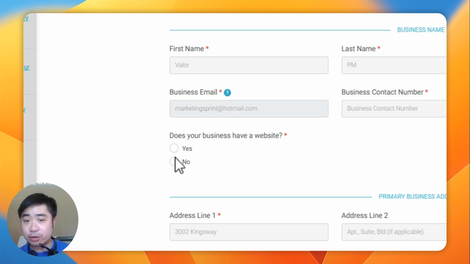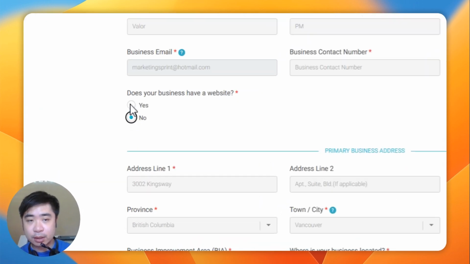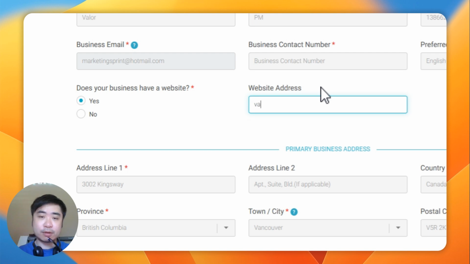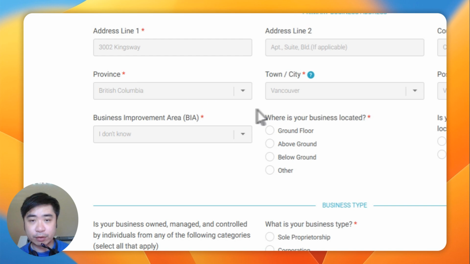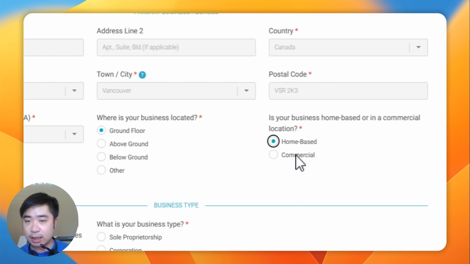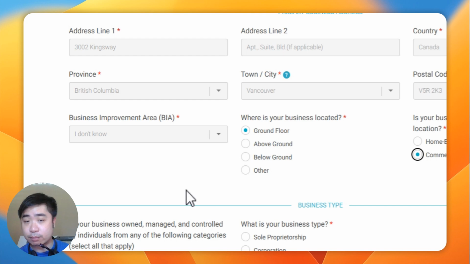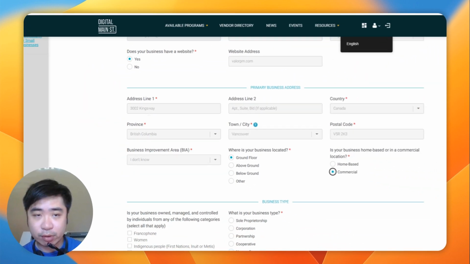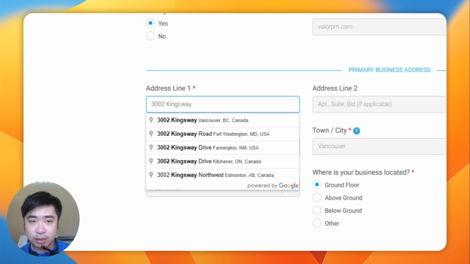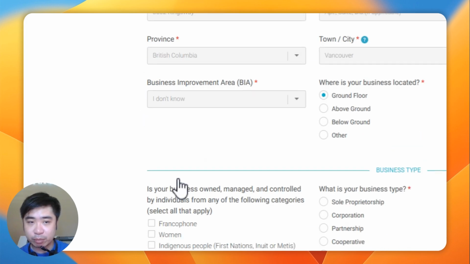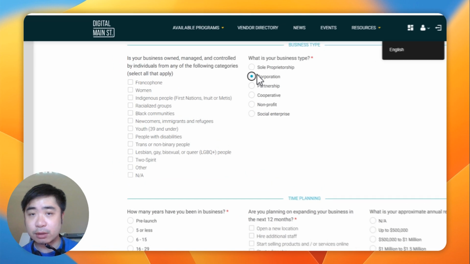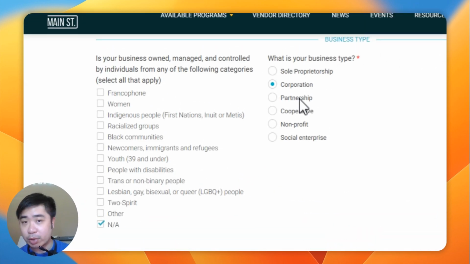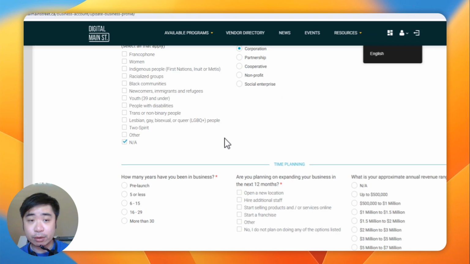So you just answer truthfully what you have. If you don't have a website, then you say no. If you do, you say yes, and then it's going to ask you the business information. All the squares you need to double check, make sure they're filled in. Since I already entered the address on the previous page, I don't need to. I don't know if I'm a BIA, and then you just answer the question. So corporation, sole proprietorship, partnership, or other social enterprises.